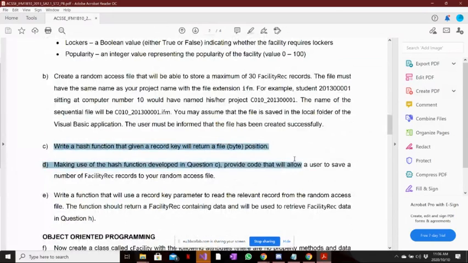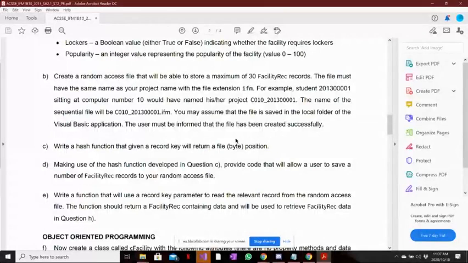Then they're talking about a hash function, right? Now what the hash function does is, given a record key, it'll return the byte position. That's something that's really, really cool. Do you guys remember I was talking about how file position is actually in bytes? Well, here we manage that. We don't let the file manage the position. We do it ourselves using this hashing function.